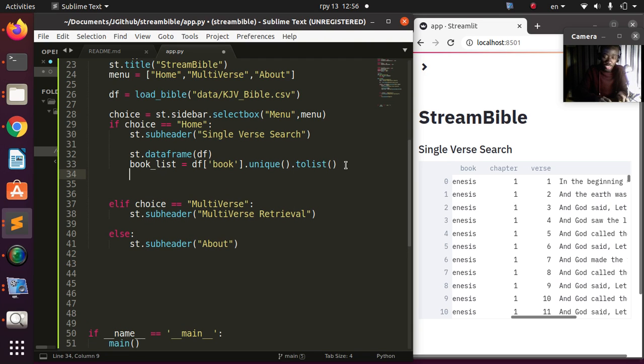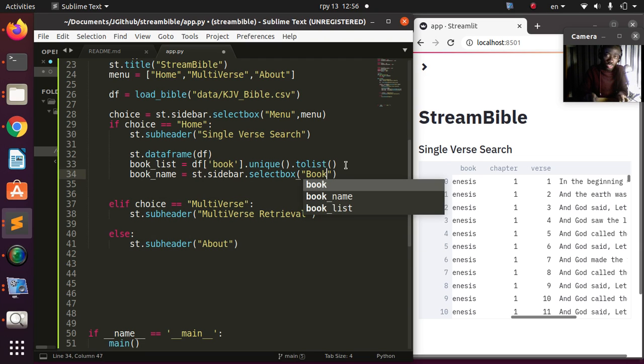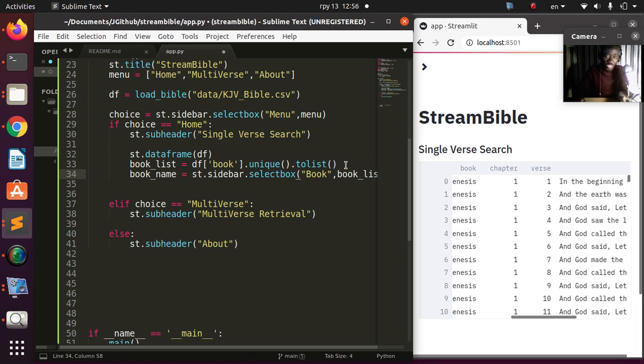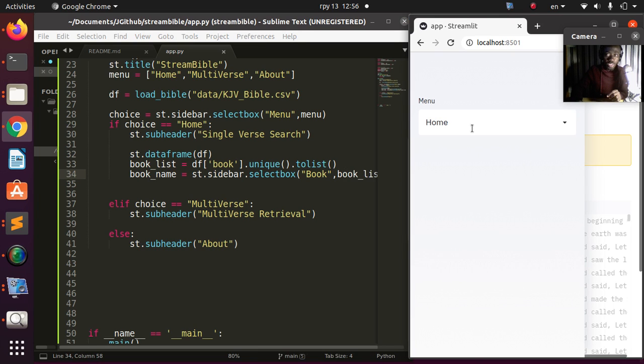So I can just call it my book name, the particular book of the Bible, book name. There's going to be st.sidebar.selectbox. Then I'll specify that I want you to select the book, right? Then the book list. So if I save it now and I come back to the sidebar here, now you're going to see that we have the sidebar option here. So it's loading it. Then we are going to see it at work here. You're going to see the option of selecting the particular book of the Bible right here. Takes some time for it to run.